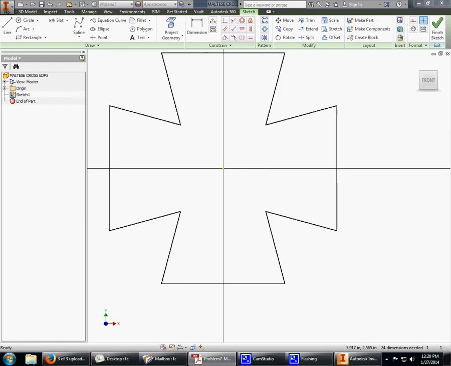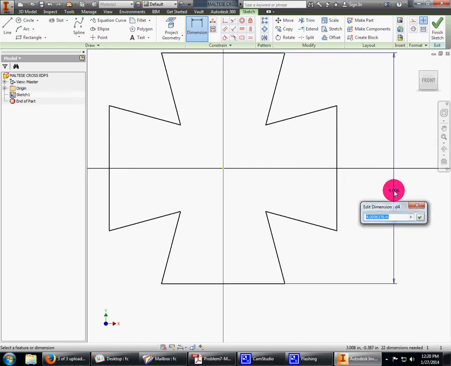So I want to constrain this and I want to make sure that it stays a specific size here. I'm going to use that dimension tool again and I'm going to tell it to be 4. So I'm going to say from here to here, it needs to be 4.